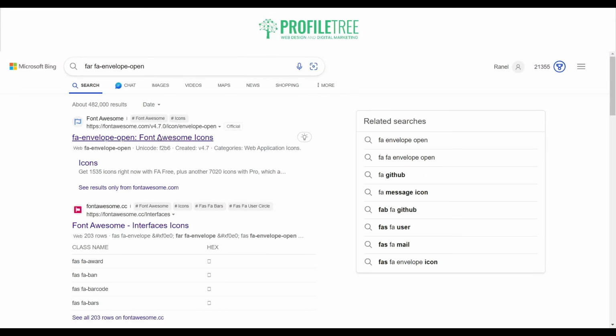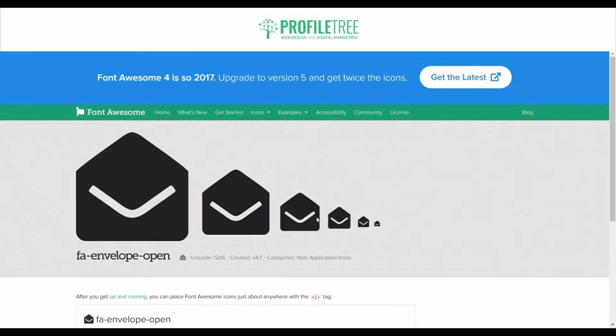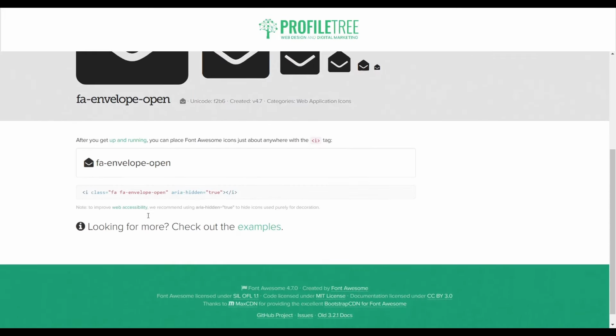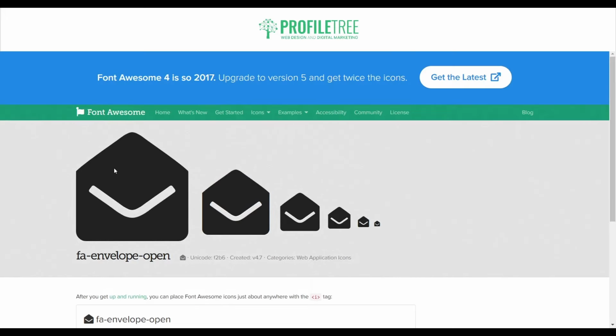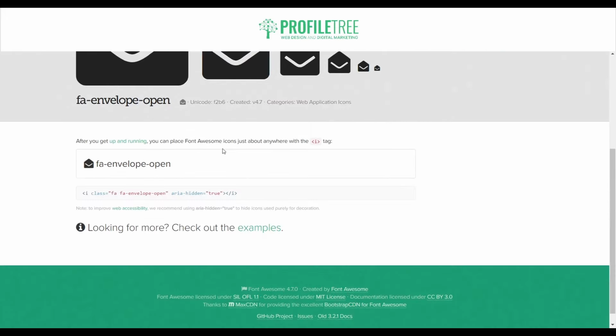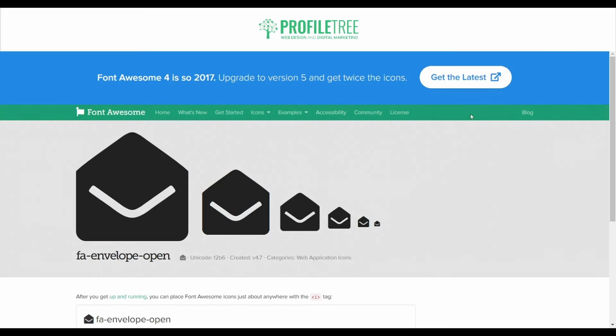So it looks like it is from Font Awesome. So there we are. Here's the particular one that we need to look for. See if we can try to download this. Okay, so that is the particular one. I'll be back with you guys once I can go ahead and download this particular font.